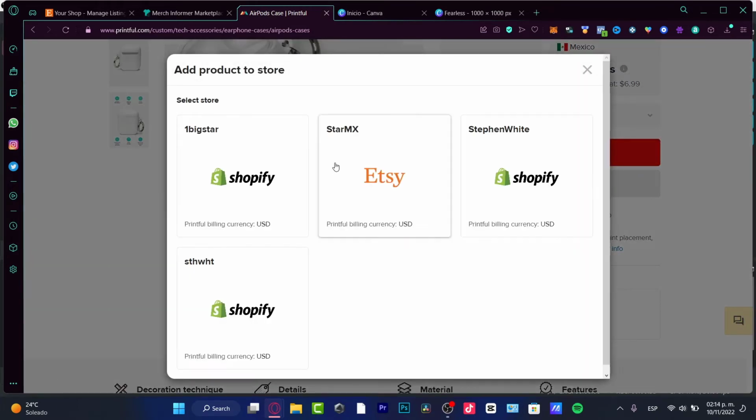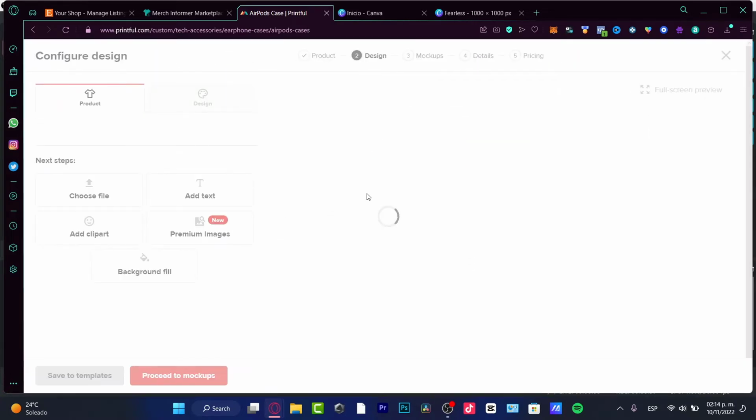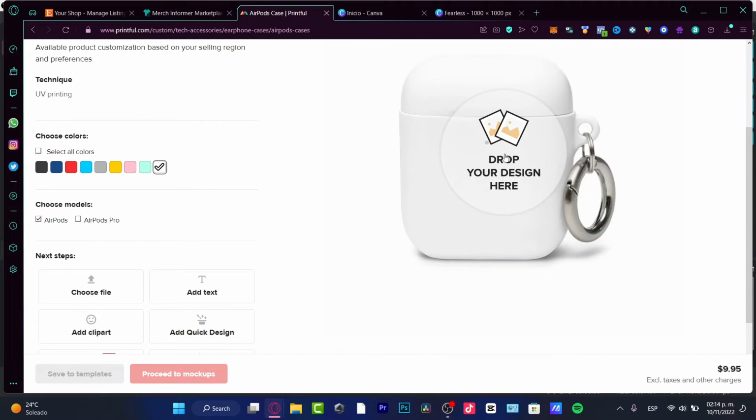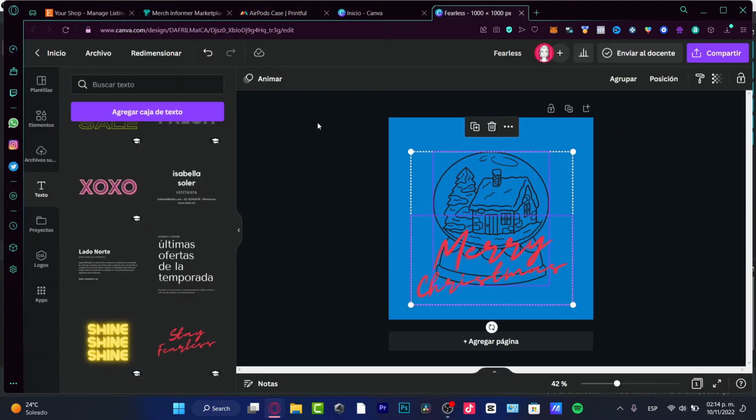Once again, I'm going to choose my Etsy account, my Etsy store, which is the second option, and here's going to be appearing the product. Drop your design here. The best, and for me the easiest way to create a design is on Canva. Now on Canva, it's totally for free.